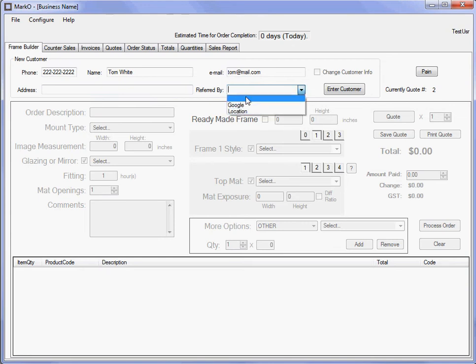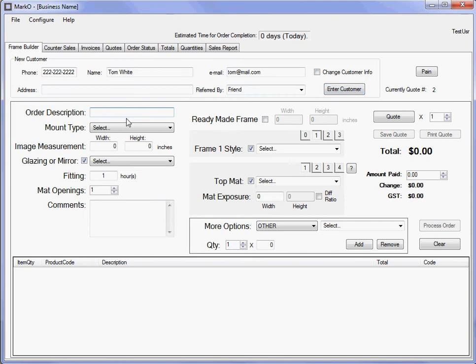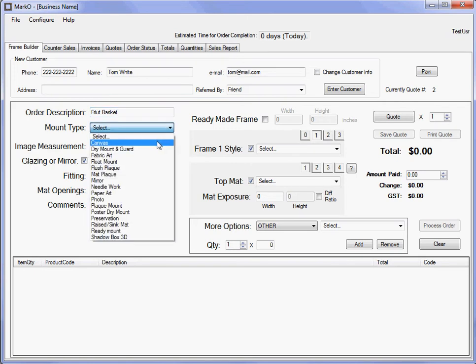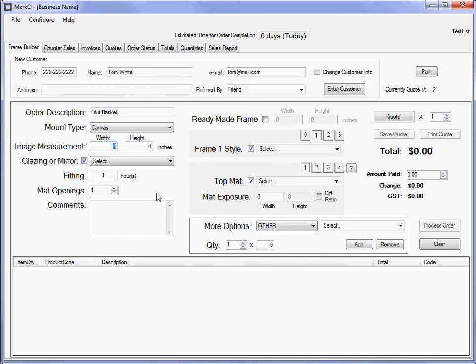And as you start entering information, this is going to start growing. So if he was referred by a friend, you can type here, by a friend. You enter the customer, and now you are ready to do the quote for him. So you enter the description of the art that he brings for framing. Let's pretend that he brings a fruit basket, and let's do a canvas, which is the easiest one, I guess.